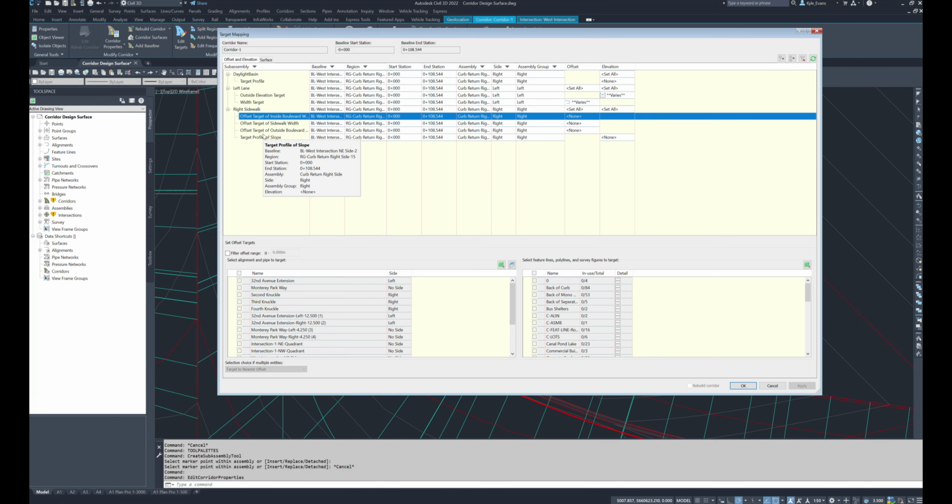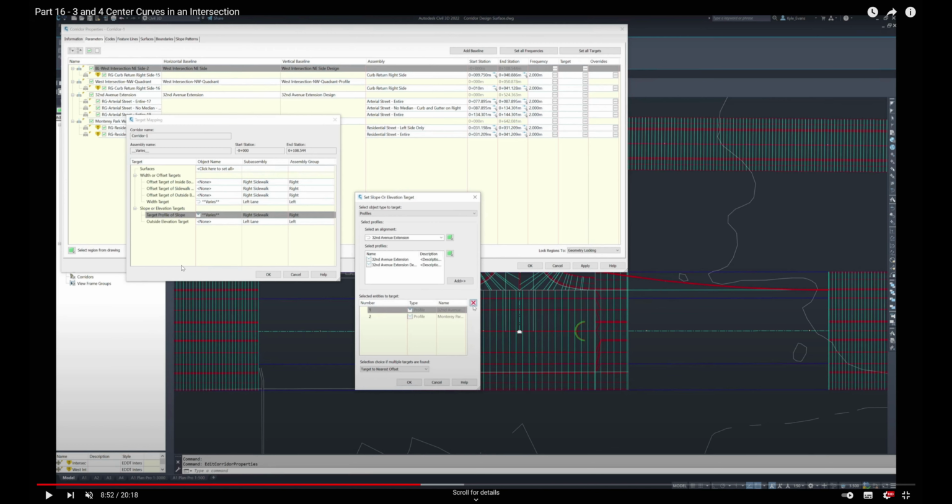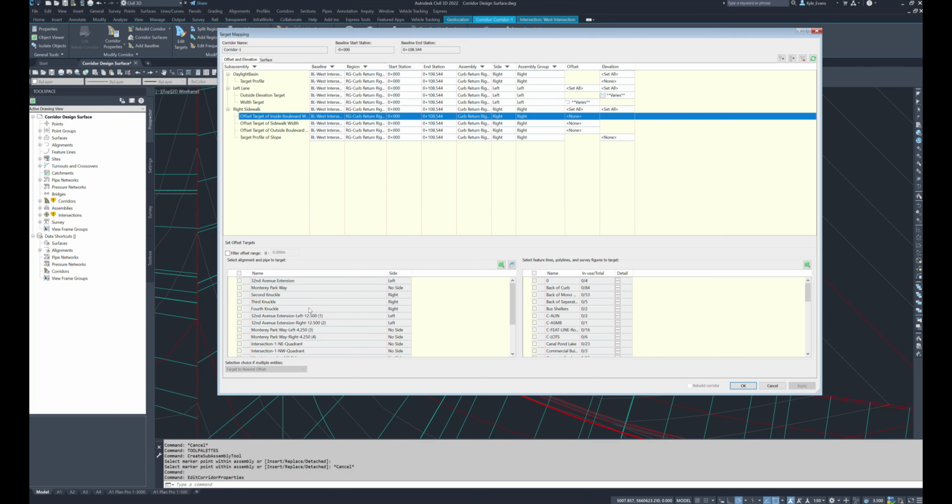So just a quick recap, in the previous video, we created these 3 and 4 center curves based on this old dialog box, which was recorded a month or two ago. In between when that video was released and this video, Autodesk has pushed an update to change the corridor target mapping to what we have on screen here. So just a quick recap on the new corridor target mapping.